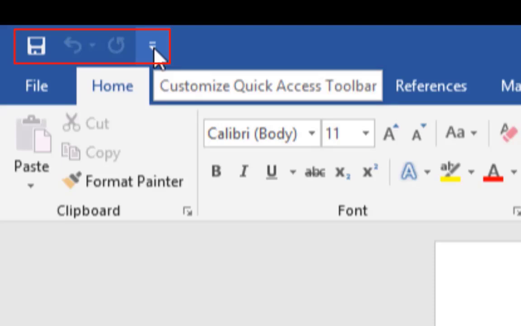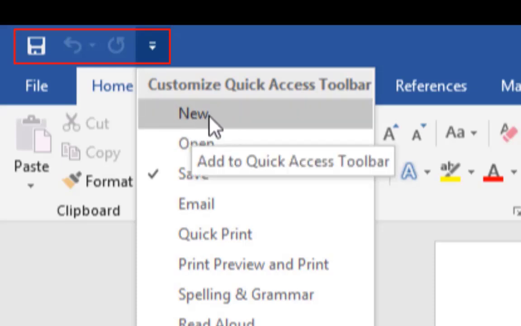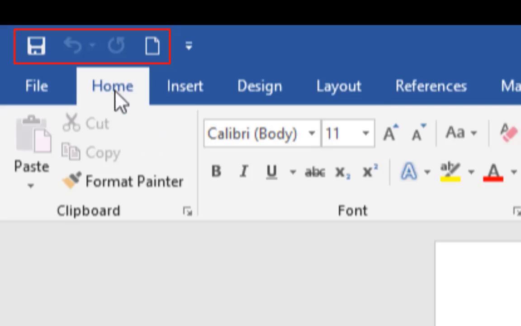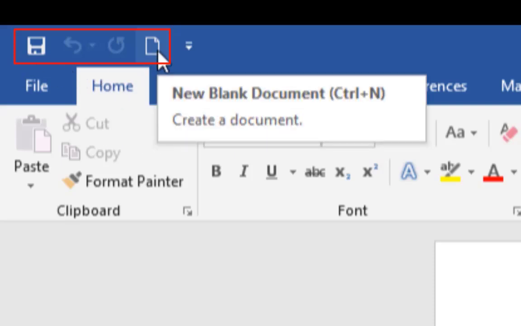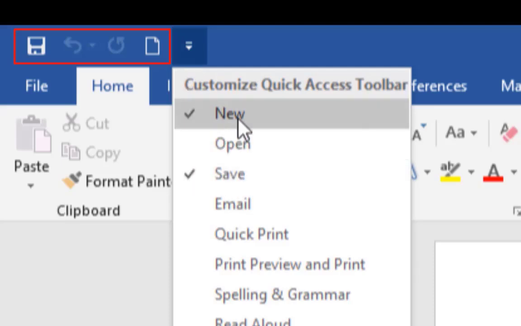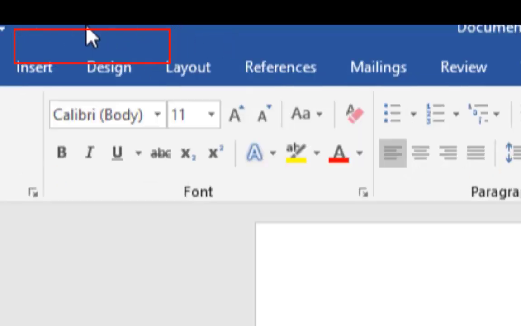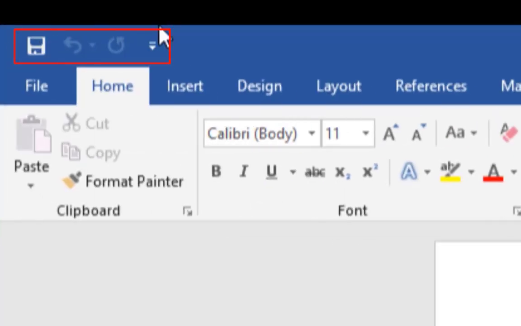If I want to customize it, like I want to add another command, I will click on it. Then for instance, I want to add this command to open a new document. I can click on it. You can see the icon is being added. So if I want to create a new document, I will click on this. But if I don't want it there, I can easily retract it. Okay, it has been removed. But by default, you will have these 3 icons in your Microsoft Word at the time you are launching your Microsoft Word. So this part is called the quick access bar.